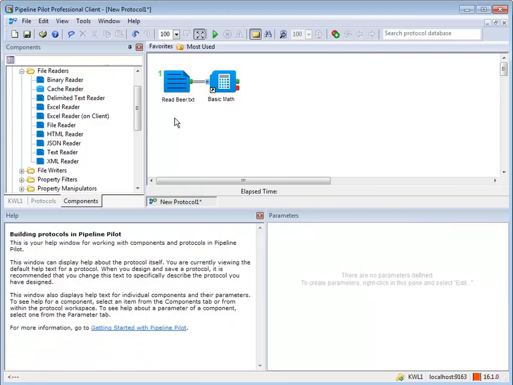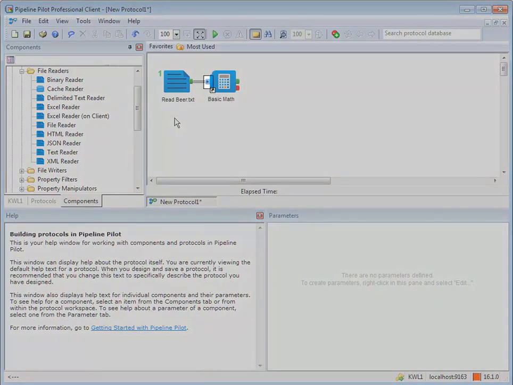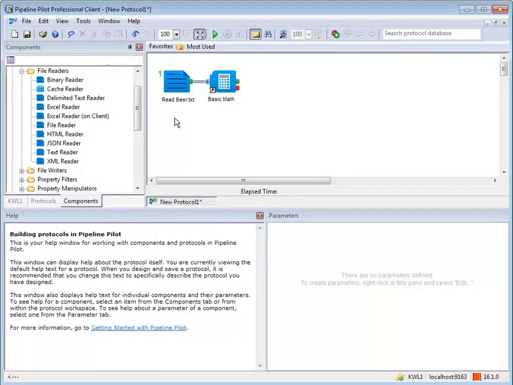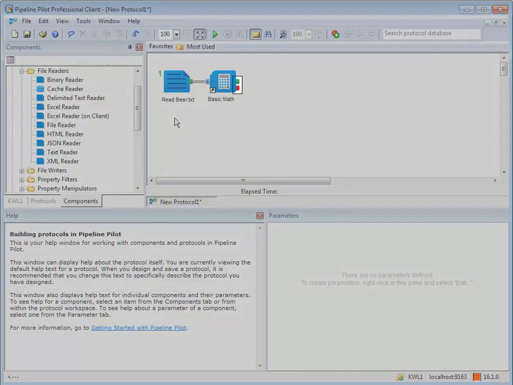Notice that each component has ports, the nodules on either side of the component. Data enters a component through the input port, and components can only have one input port. Data leaves the component through the output ports, the green pass port and red fail port.